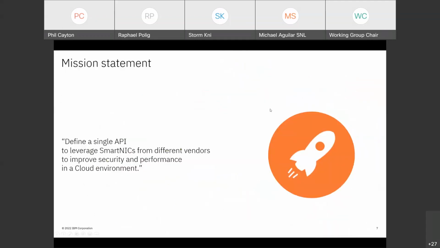So with that comes a mission statement that we would say we need to define a single API that allows us to leverage SmartNICs from different vendors to improve the security and performance in a cloud environment. So that basically puts our work into a single sentence and what we're trying to achieve here.